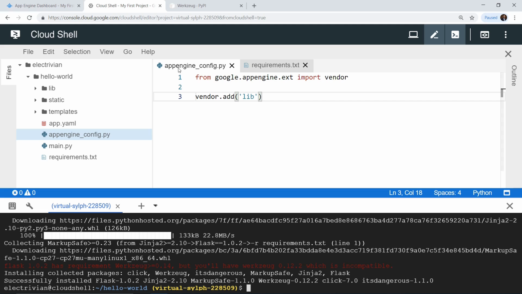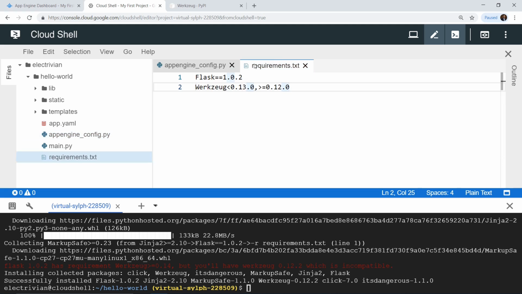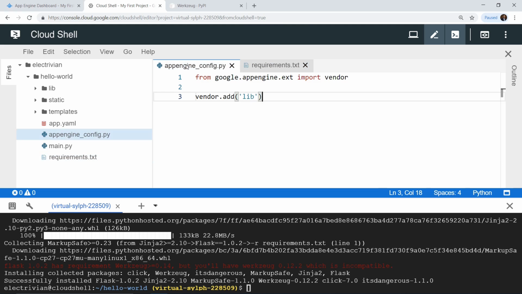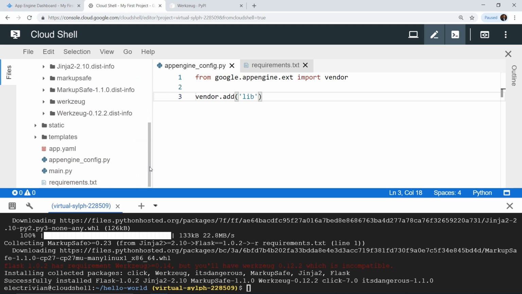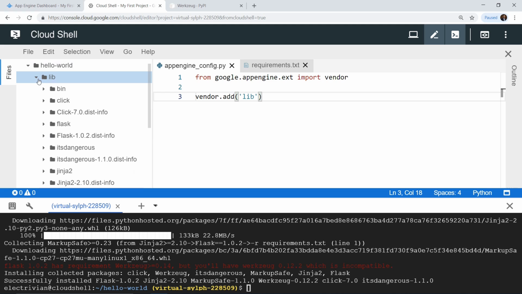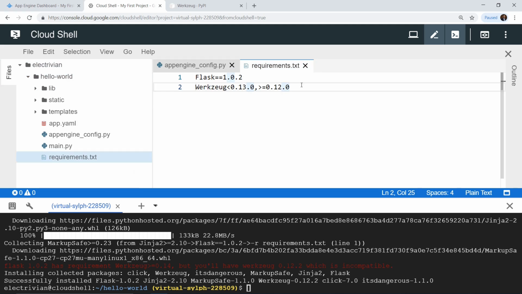In this lecture we created the app_engine_config file and also the requirements.txt file, and inside the app_engine_config we gave instructions to copy all of the contents from the lib directory when deploying the app. If you look inside the lib directory, we have a lot of different folders which have been created. And in the requirements.txt file we have specified the exact modules and versions which we want to use for our app.